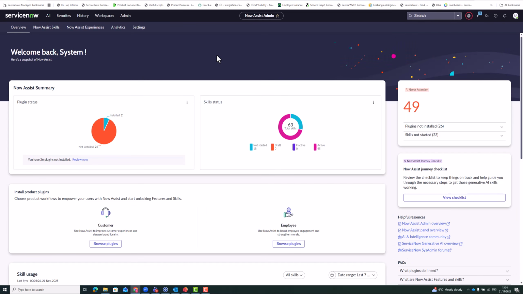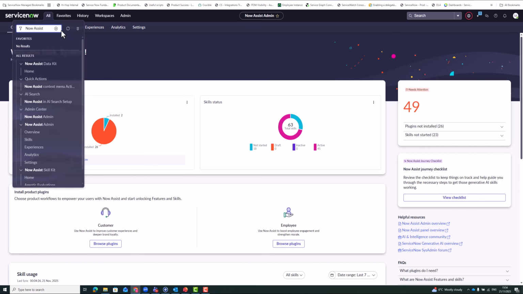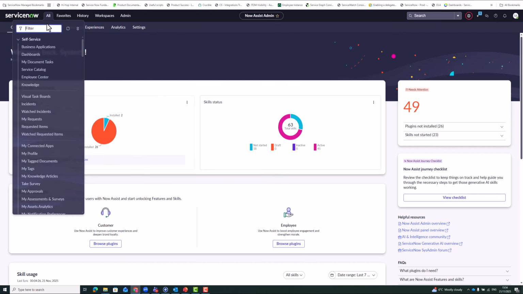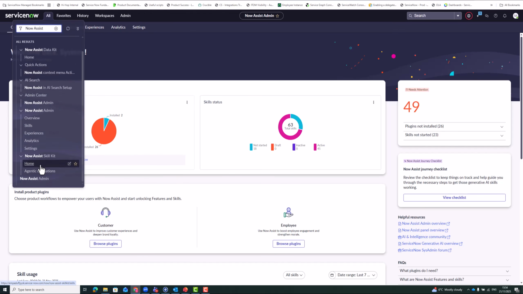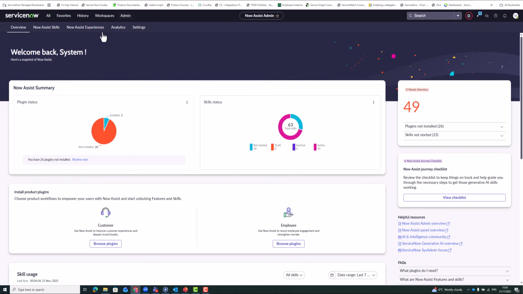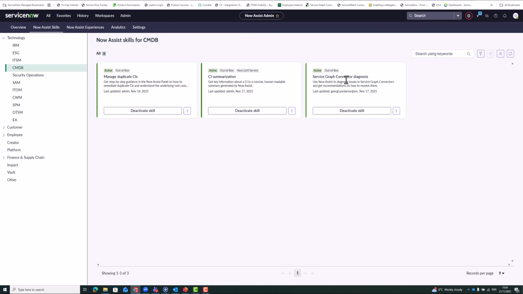So I'm here in my ServiceNow instance. And what you can see here is I already have the Now Assist admin console up, but just to get to that, you just type Now Assist in the filter navigator. Then you come up with the Now Assist admin, you click on that to bring up the Now Assist admin console. And just to show you in real time, these are my skills, and I'm going to be showing how to use the Service Graph Connector diagnosis skill.